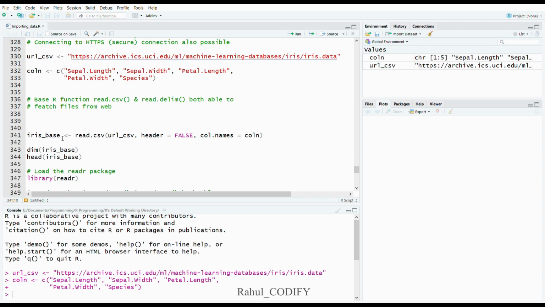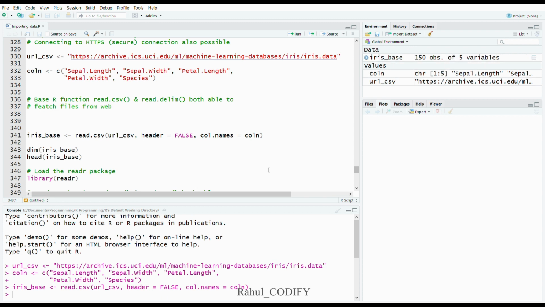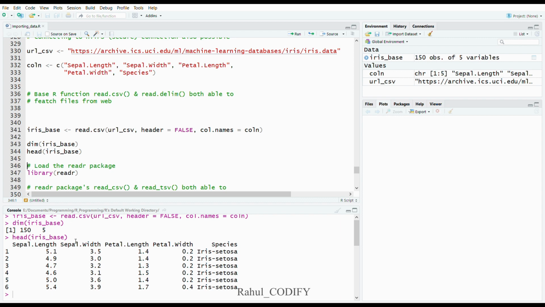If you press Ctrl Enter, it will download the data from the web and store it inside your R session. You can see here it has downloaded iris_base, 150 observations and 5 variables. If you want to check the dimension, you can use the dim function: 150 observations and 5 variables. And with head, you can see that the column names have also been specified, as we specified the column names here.